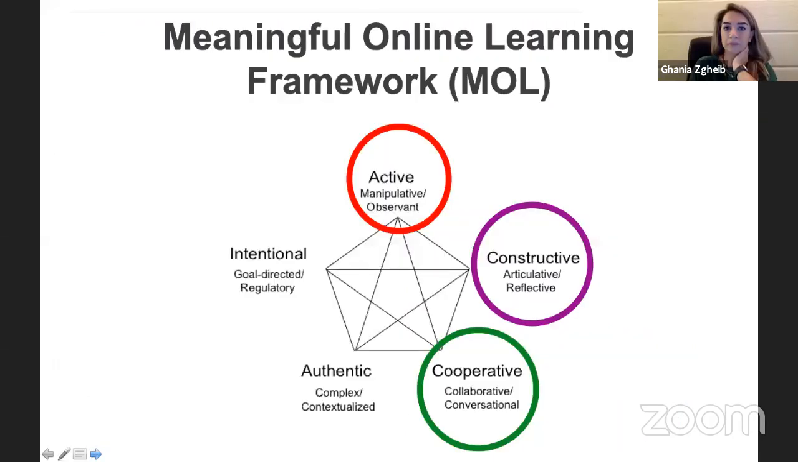Yeah. So the cooperative principle, which is the third one with the circle in green here, is of course about engaging your students in collaborative and conversational activities. This principle is based on social learning. As you know, Vygotsky and others have really tried to emphasize social learning and social learning theory. And right now, all the social media technologies that we have really support social learning. So this principle of the meaningful online learning framework is about cooperative learning and social learning.